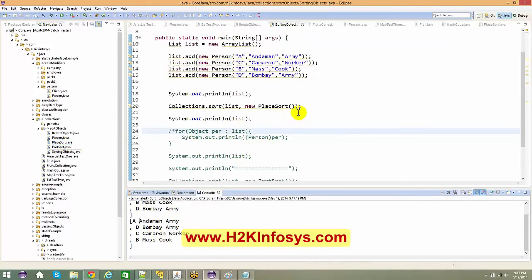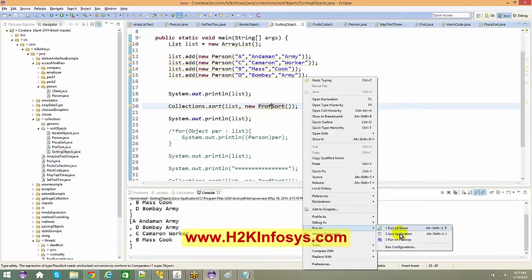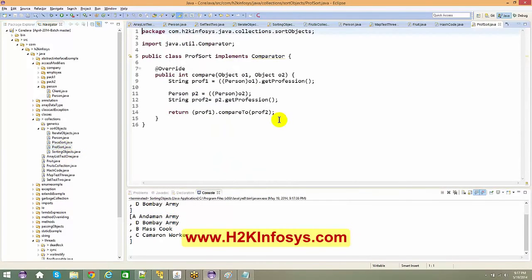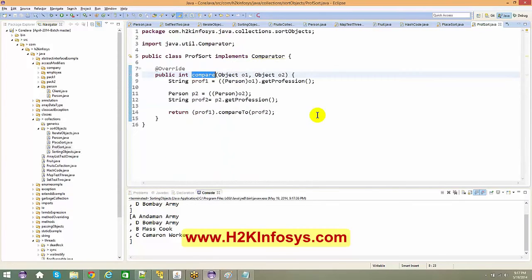Tomorrow I want to change it using my profession sorter. So this is my ProfessionSort. Right click, run as Java application. This is my profession sorter, right? So again, if you see the profession sorter, I'm just comparing it with profession out here. I'm getting the object, so I've got two objects out here. I don't use this particular method internally. The collection framework is going to use this. So when you say Collections.sort, it is going to use that particular method to check what to do.